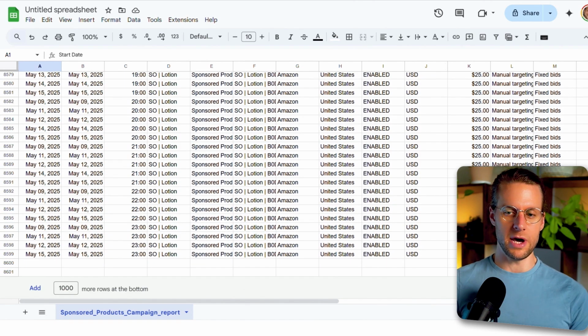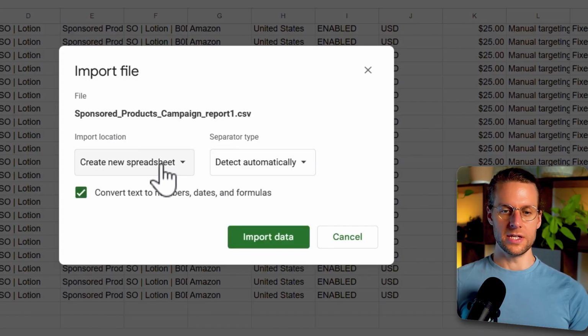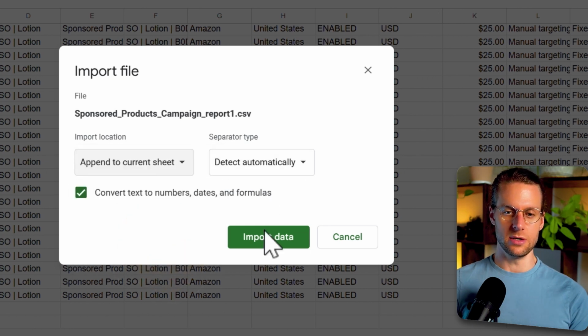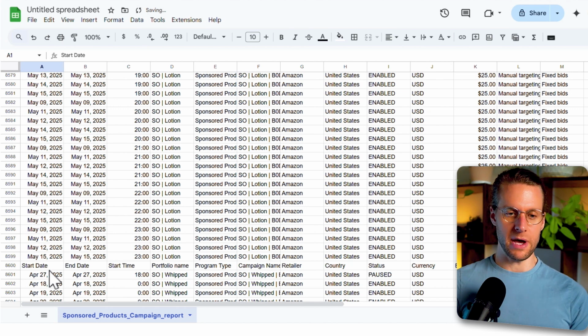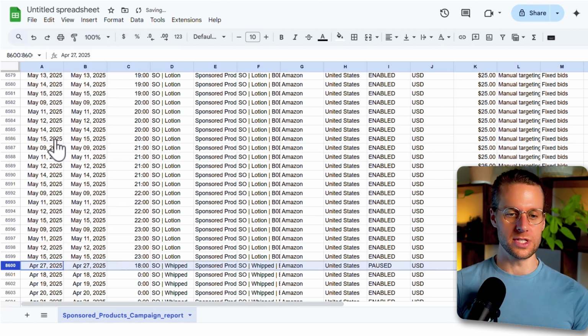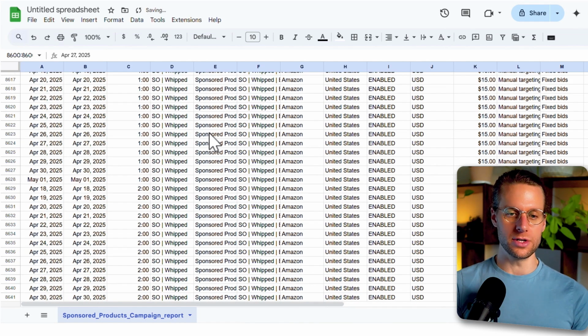Now scroll to the bottom here, and we're going to import again the second file. Instead of create new spreadsheet this time, we're going to say append to current sheet so that it just adds the data to the bottom. Say import data, and you'll see it populate down here at the bottom of the sheet. You just gotta make sure to delete this row with the headers because that'll mess up the data. So we'll delete that row, and now we have all our data here, right?